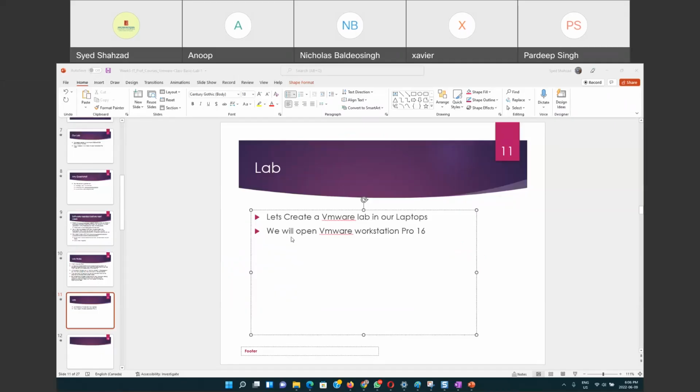Okay, guys, so what we're doing today in week 3 is trying to create a lab, and that's what I was explaining. I just started explaining that, okay, let's create a VMware lab in our laptops. We will open VMware Workstation Pro 16, so go ahead and open it now. I'll be doing that for you, and I'll be showing you how to do that.